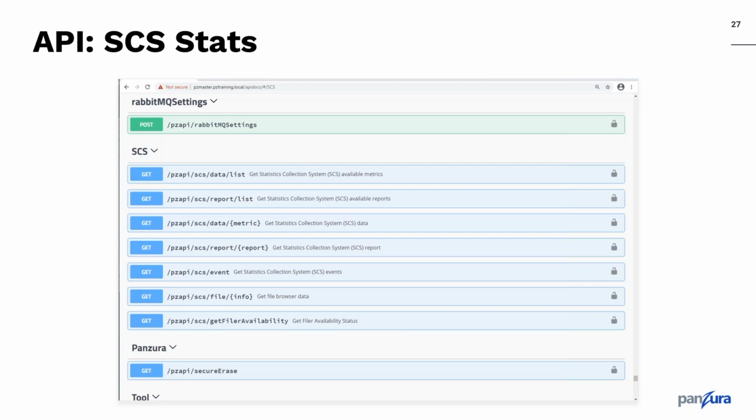There are 4 main areas for the SCS REST API. The first 2 are around listing. If you access them via the list, you'll see the full list of data statistics or the full list of reports. Once you've selected something from one of those lists, you can dive into that specific metric with the data metric or report name, and those are all of our time series numeric data.